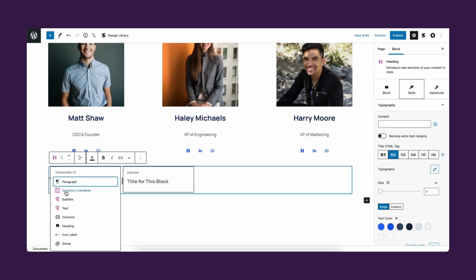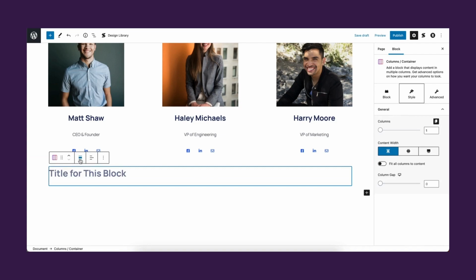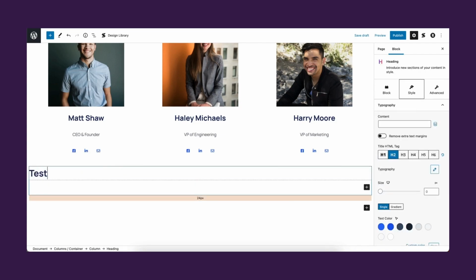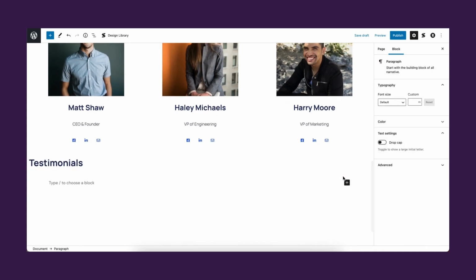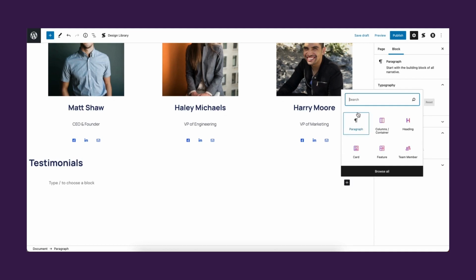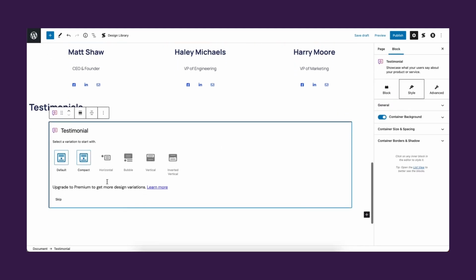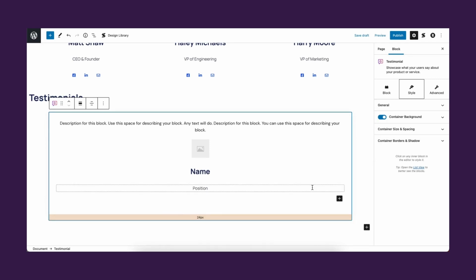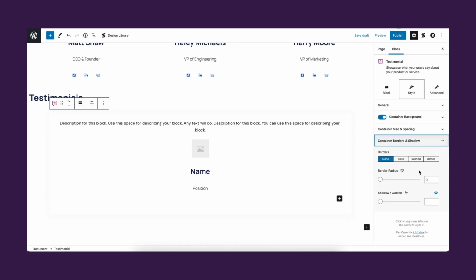The last block we'll add is the testimonial block, which will allow us to showcase what people say about our product or business. Again, let's first add a heading block to use it as the block title. After setting it up, we'll add the testimonial block below it. Choose the default layout, then add some border radius and shadow.